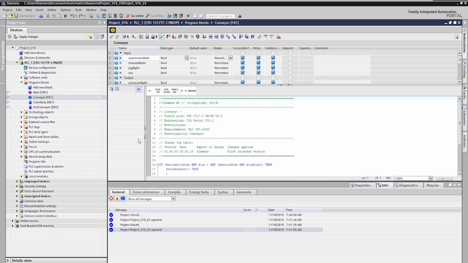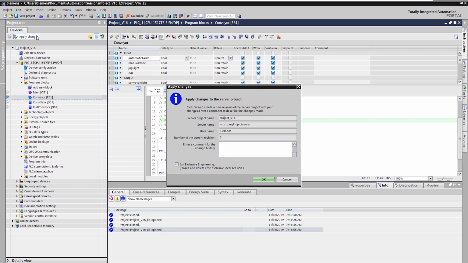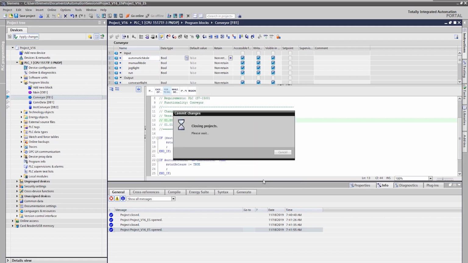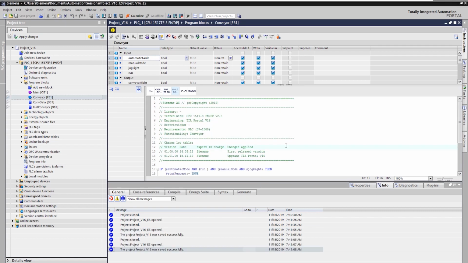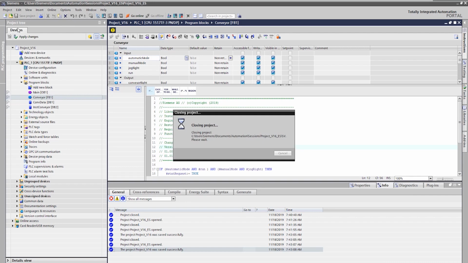While working in an exclusive session, all elements of the project can be changed. With the button Apply Changes, the modifications are transferred to the server project. At this point, you have the possibility to delete the exclusive session to unlock the server again.